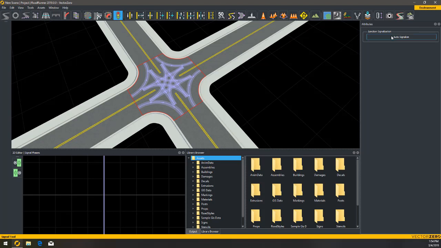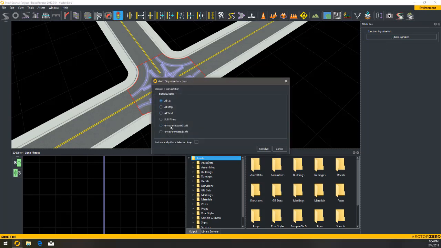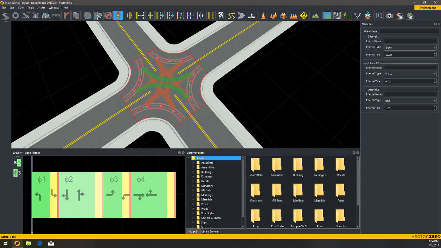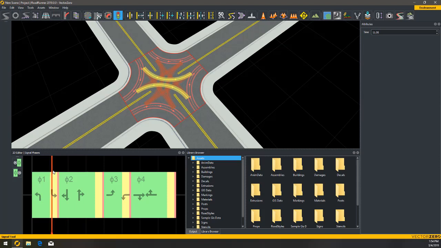To get started, I'm going to hit Auto Signalize and choose a four-way protected left. Now you can see the phases that have been created for us. You can left-click on any of the phases to preview it, or use these tools to cycle through them, or left-click and drag on the timeline to scrub through.